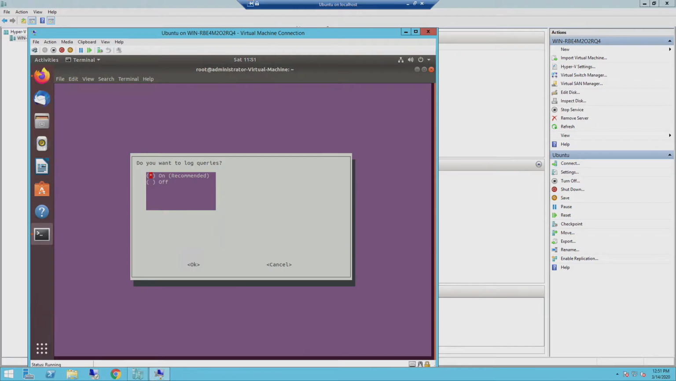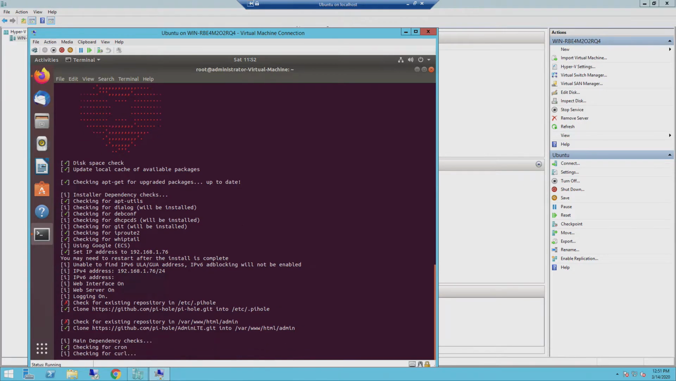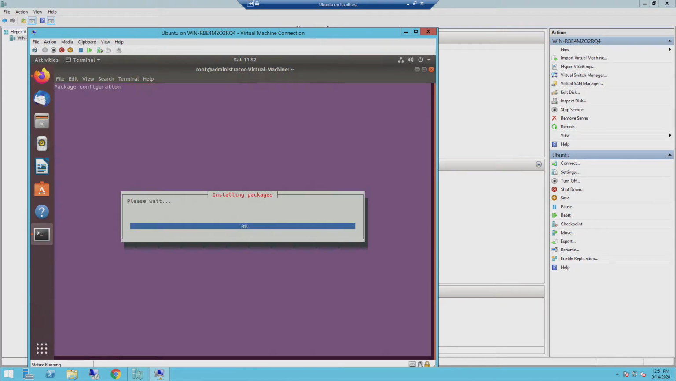and we're going to go ahead and leave that. We're going to leave the login queries on. We are going to show everything, and it is starting to install. So that'll take a little bit for it to install.